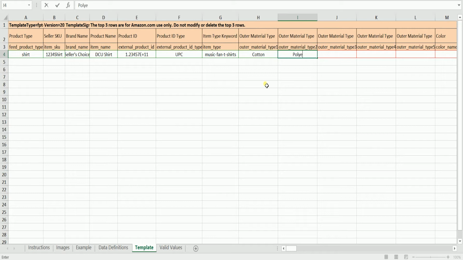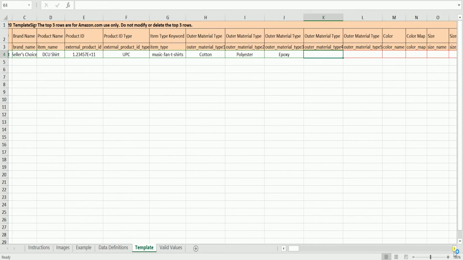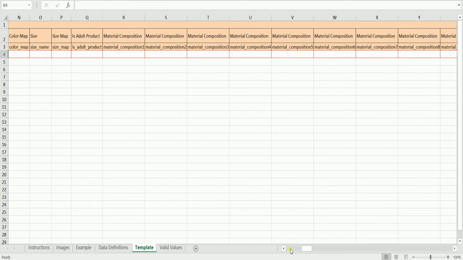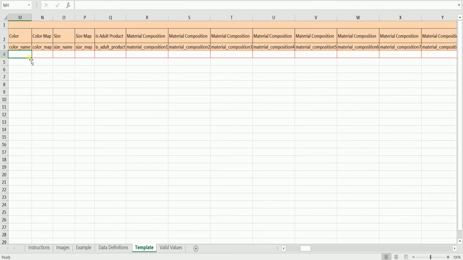Indicate the outer material type. If it has prints, then indicate the material that you used in printing. This has 5 fields, but you can leave the other fields blank as long as you have indicated at least one of the material type. Indicate the color and the color map, then indicate the size and the size map as well. Answer the adult product question by true or false.